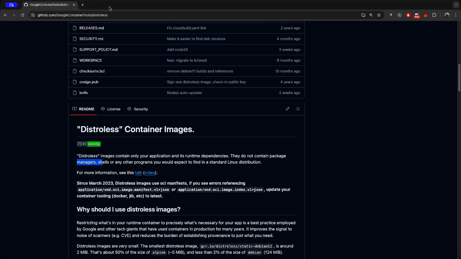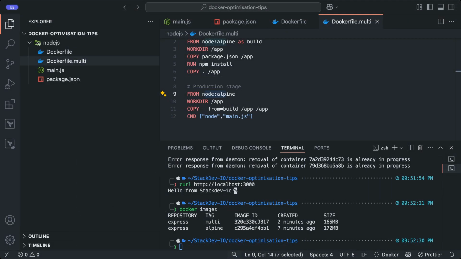So here, the only thing that we're going to change is, instead of using Alpine, we're going to use this Google Distroless image, which doesn't have a package manager or shells, except for the code or the binaries that we want to run our source code. And they are much smaller than the Alpine image. So let's quickly go to our VS Code.